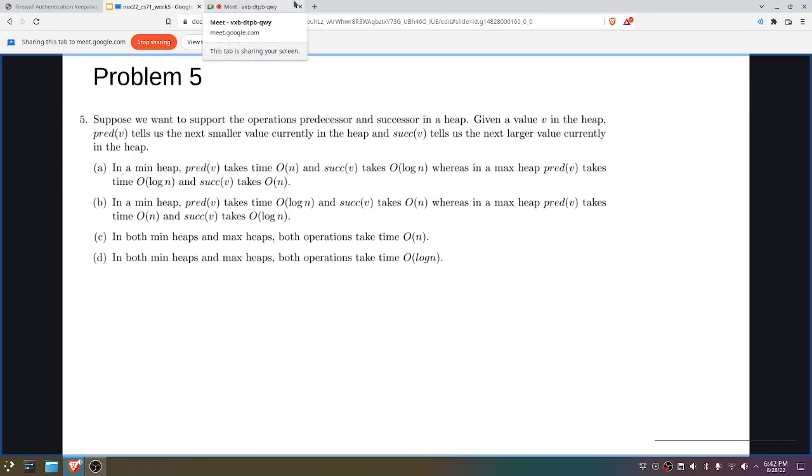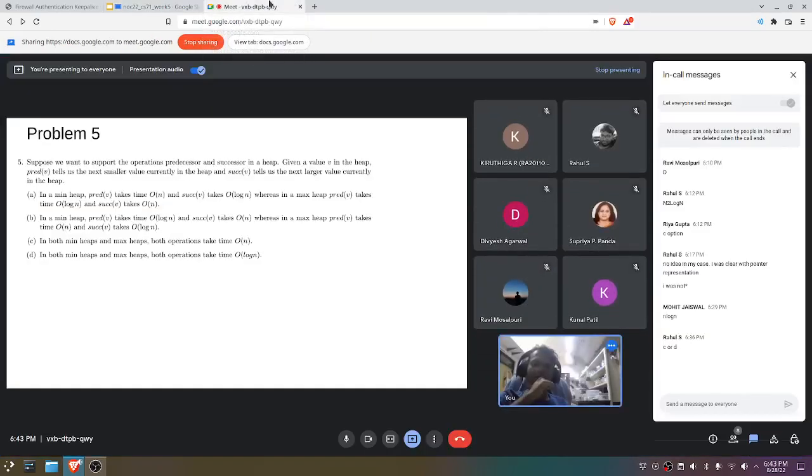You're given again a min heap and a max heap, and there are two functions for calculating the predecessor or successor of any given node in your tree. What predecessor means is a value which is just smaller than this node, and successor a value just bigger. For min heap and max heap, you'll need to compute individually and see what would be the complexity of each of these functions for each of min heap and max heap.